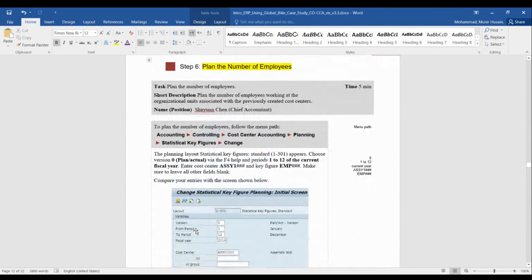So how to do it? You have to follow step number 6. Remember our statistical key figure which we defined before is the number of employees. Now we are entering the employees, how many employees there are in the statistical key figure which we created before. So move to the SAP screen.